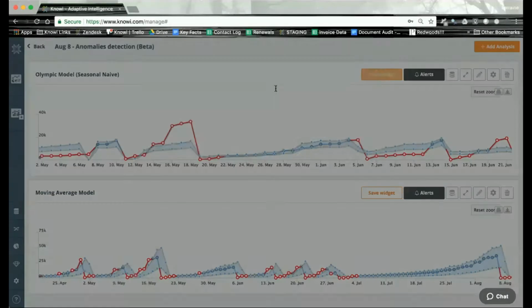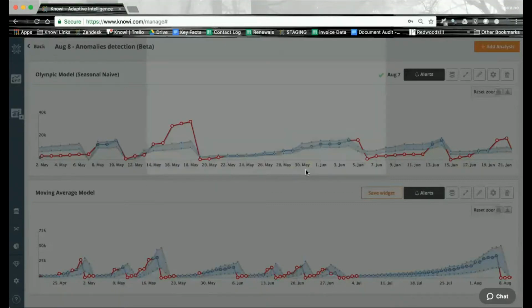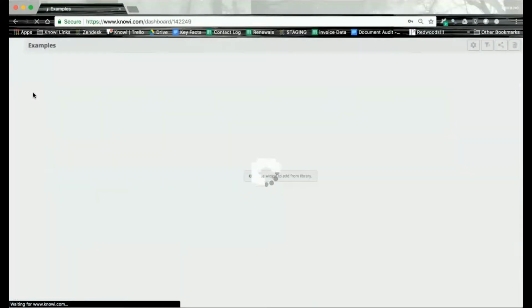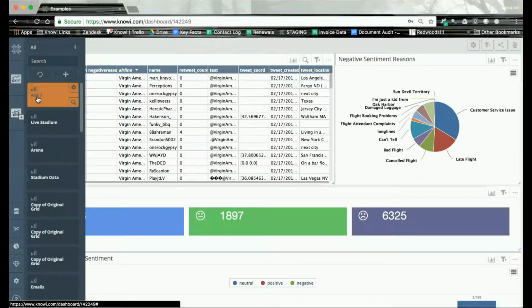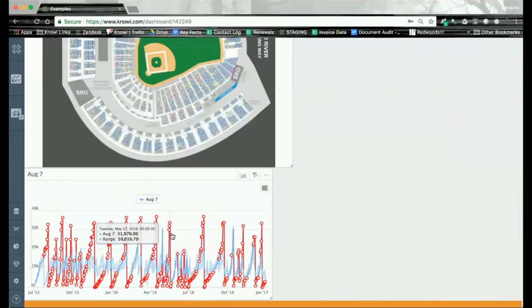I can, for example, save this widget as August 7th. And then when I go into a dashboard, I can then just drag and drop that into there for regular syndication for my users. So again, they don't have to go into the machine learning module to actually be able to do that.